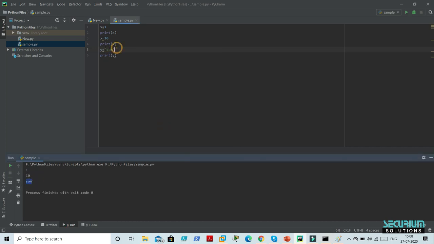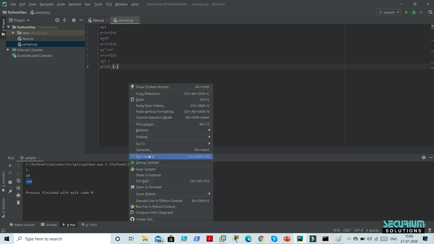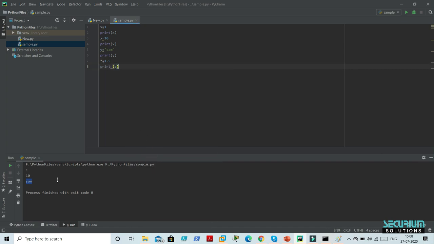So every string should be in double quotes, and lots of programming languages use these double quotes to represent strings and to assign strings into a variable, and this is how we include strings as a value for a particular variable. And I can assign float values also, 1.5, and print z, and I can execute this one also, run sample, and it will display the value for z. You can see it's very simple.